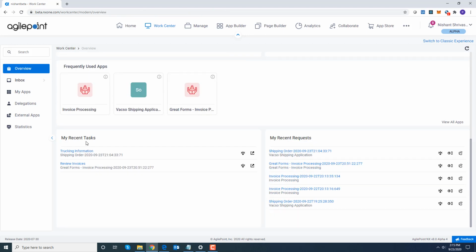And the last two widgets are around my recent tasks and my recent requests. My recent tasks would show me any tasks which have been assigned to me within the last 24 hours. My recent requests shows me any request which I have raised within the last week. I can view how the process is progressing. I can see a read-only report of that form if it is an e-form. And I also now have the ability of cloning that request.